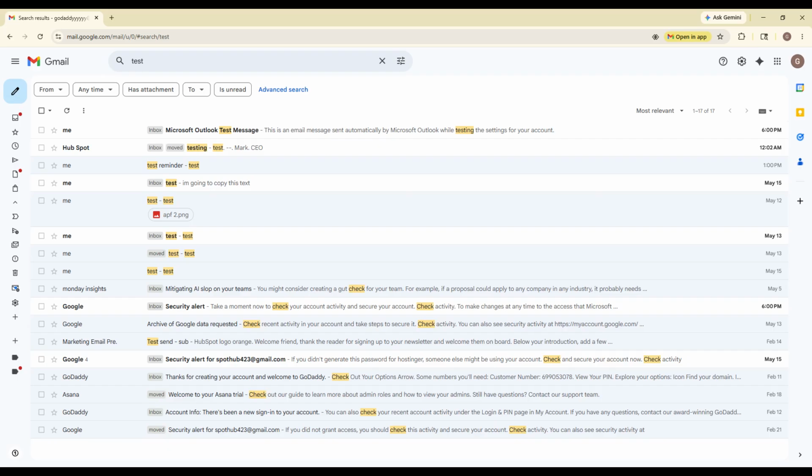If the email is still missing after that, the problem may be caused by a filter. Filters in Gmail can automatically move emails, archive them, mark them as read, or even delete them without you noticing.